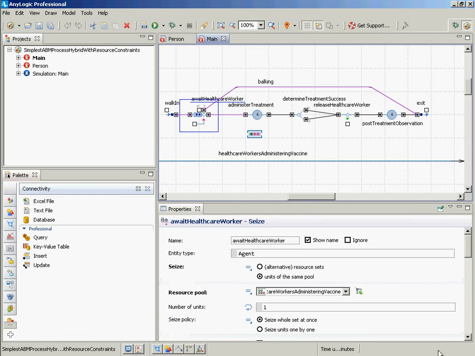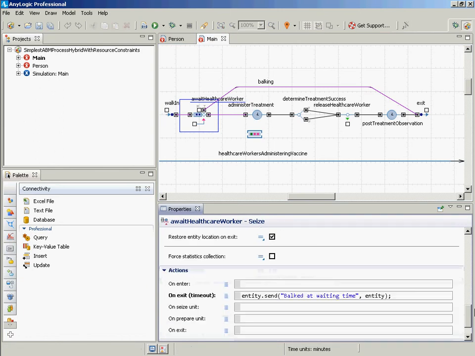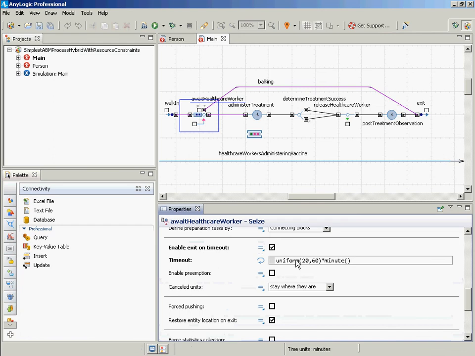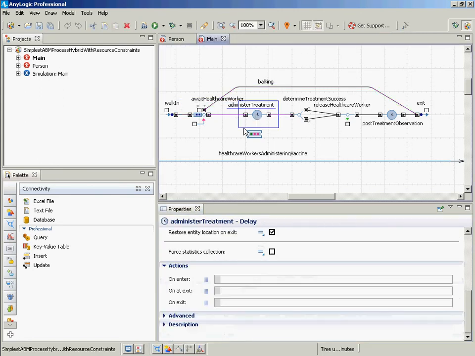We view each individual as having some threshold for walking out of the facility based on how long they've kept waiting, 20 minutes to 60 minutes, uniformly distributed. They'll leave the facility here. If, on the other hand, they don't balk, then they'll have seized the resource. They'll have been associated logically with the healthcare worker, and at that point, they'll be administered treatment by this healthcare worker. We could think of this person as giving them a vaccination or offering them some checkup.